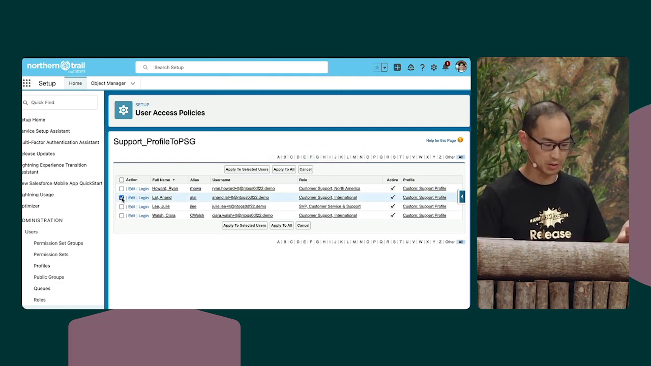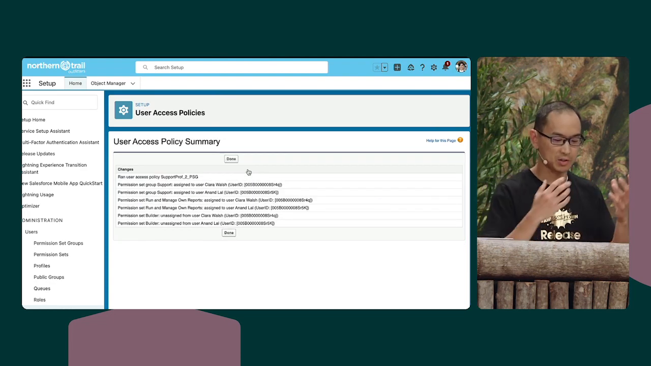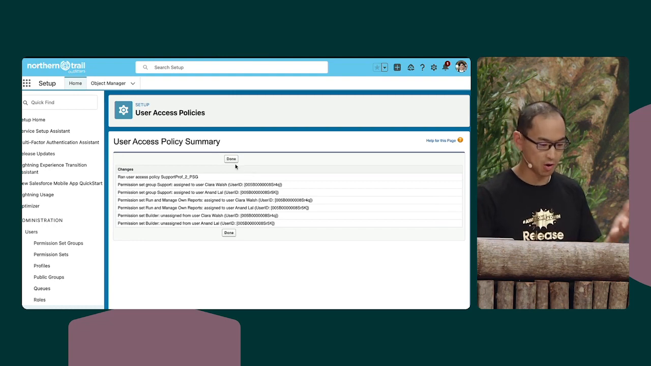And let's just test this. We want to apply this policy on a few of our select users. And there you have it. There's the actions, the permission set groups, permission sets. They're all assigned now.